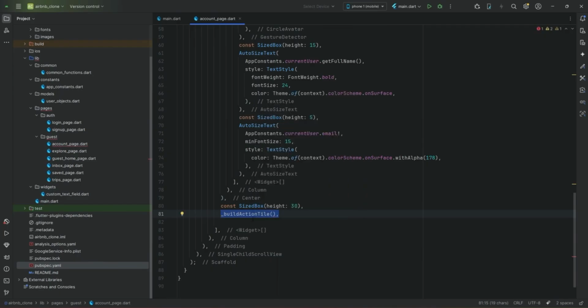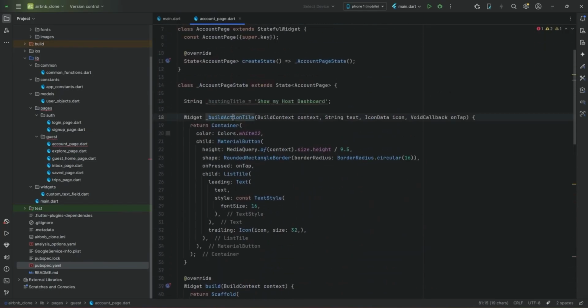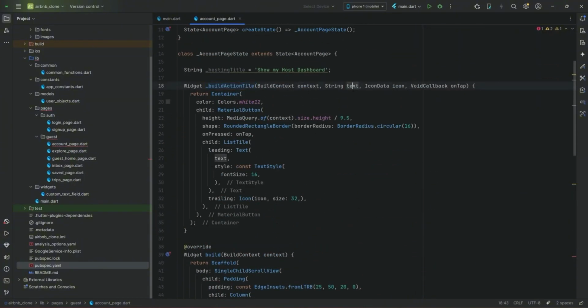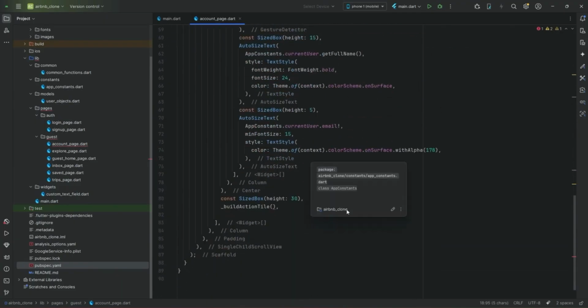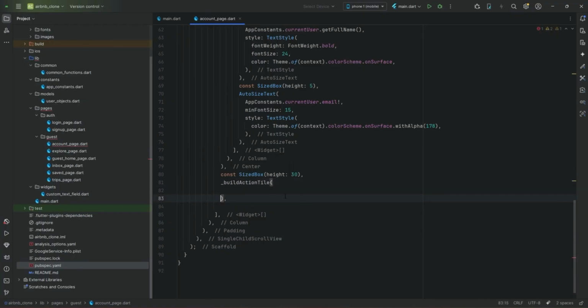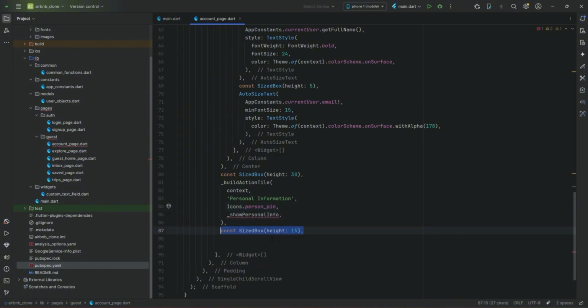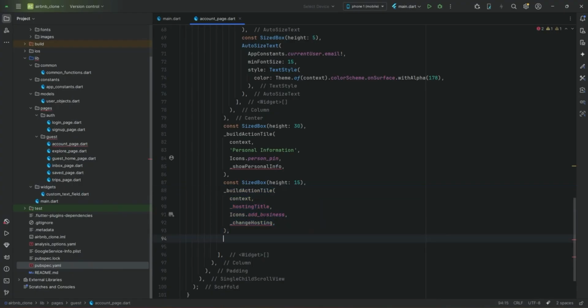using our build action title we are going to display our 3 buttons. So as you know, to this we need to pass context, text, the title, or you can say the text we want to display on the button, the icon, and the click event. So context, the text we want to display on the button, the icon, and the click event. Same goes for the other buttons.